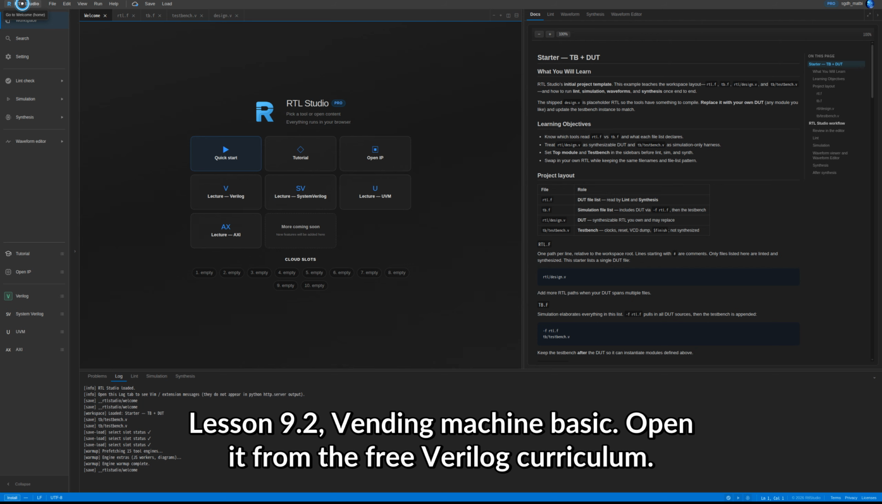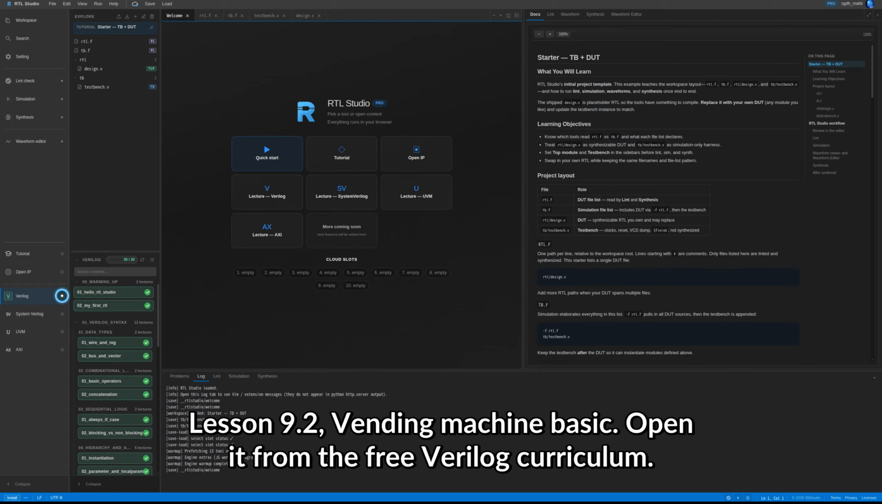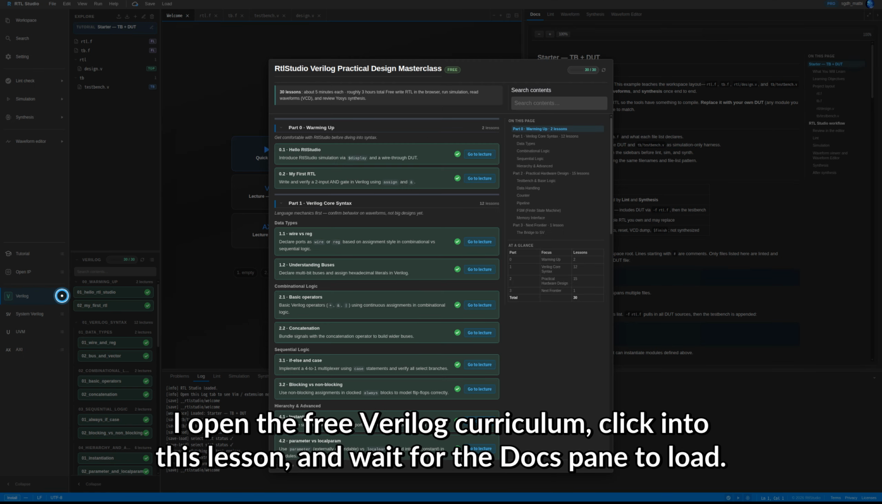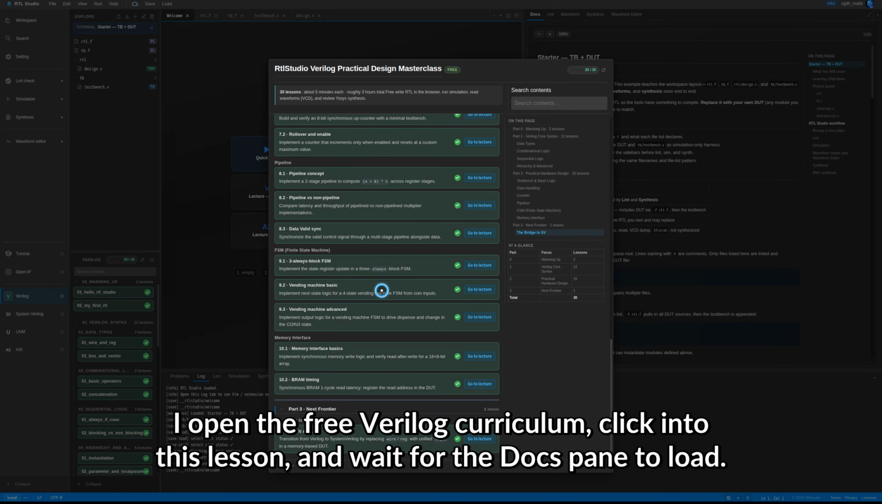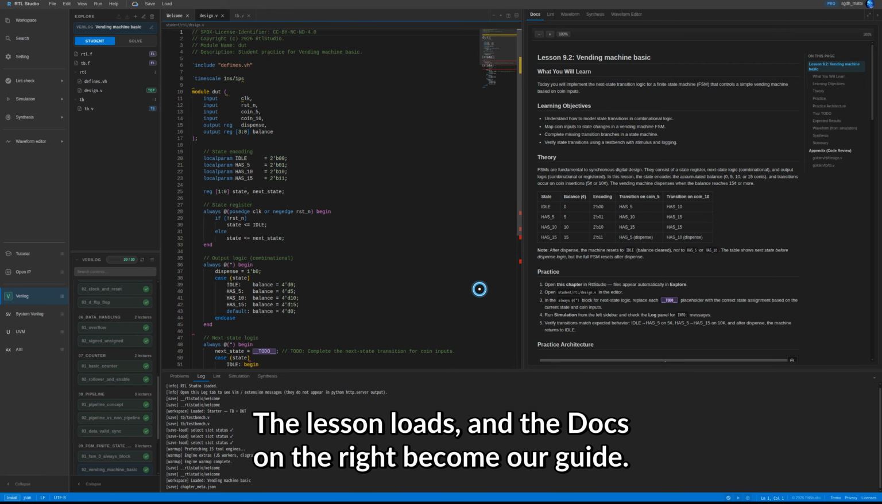Lesson 9.2 Vending Machine Basic. Open it from the free Verilog curriculum. I opened the free Verilog curriculum, clicked into this lesson, and waited for the docs pane to load. The lesson loads, and the docs on the right become our guide.